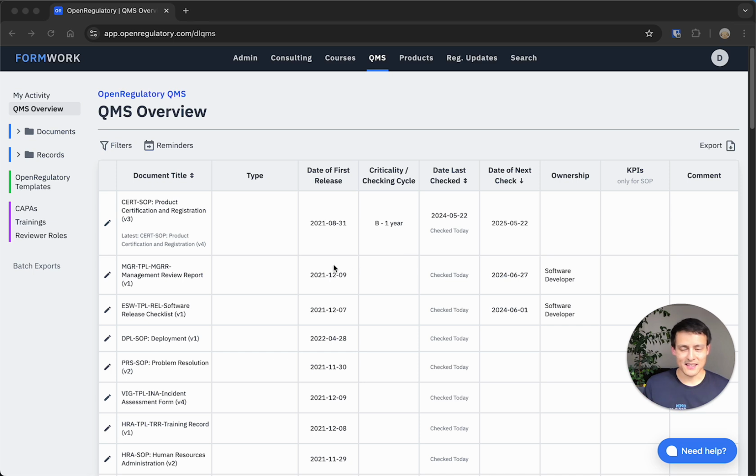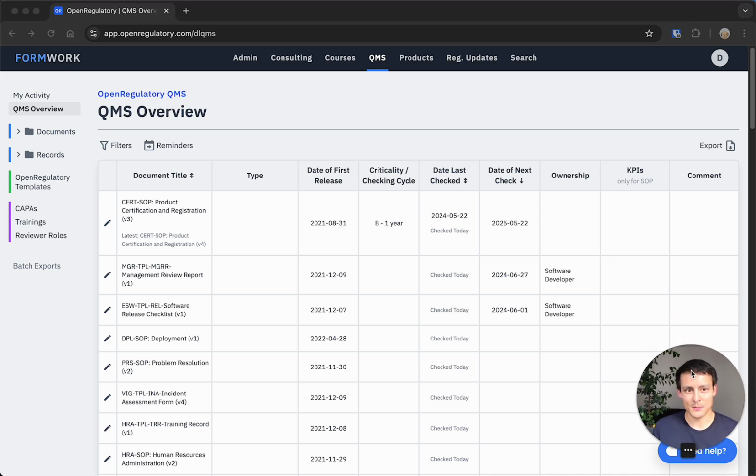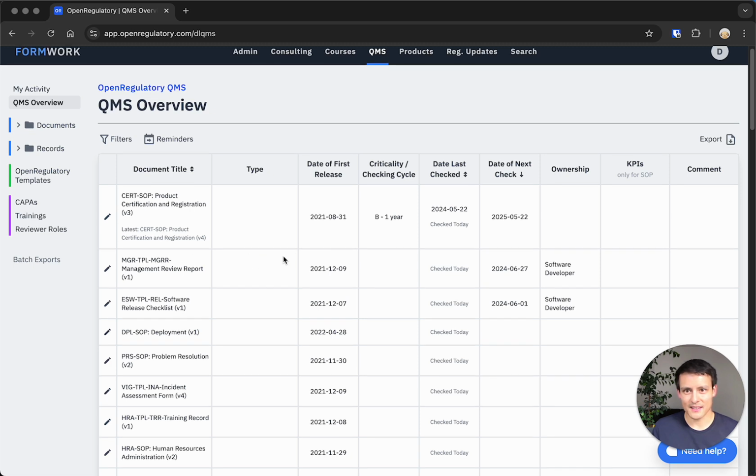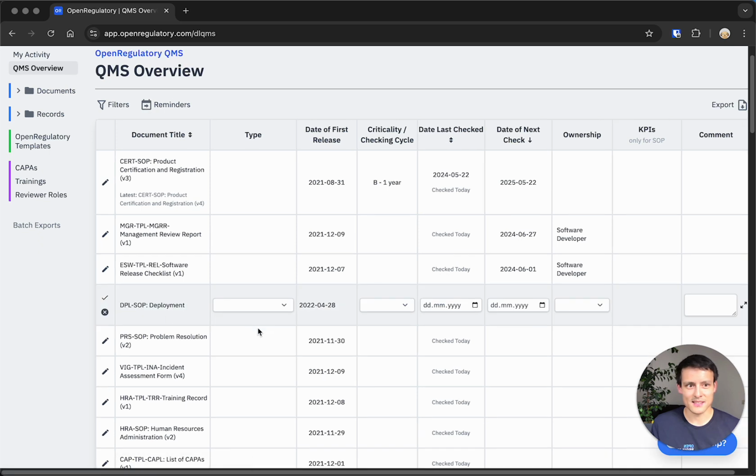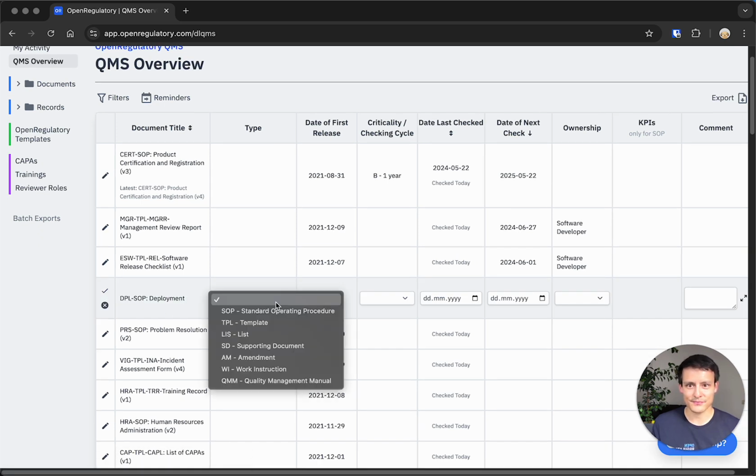Now, the cool thing here is you can edit each row and add additional information, which you might want to add before you hand it in. So let's look at this. There's the management review report. Let's actually look for an SOP here, SOP deployment. Then you hit edit, and you can see I can edit this row. Very cool. I can select the type, and all of this is already pre-filled, so you don't really have to even customize these types. We just create them for you, and Formwork already guides you in being compliant here.